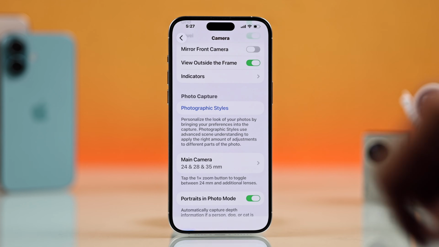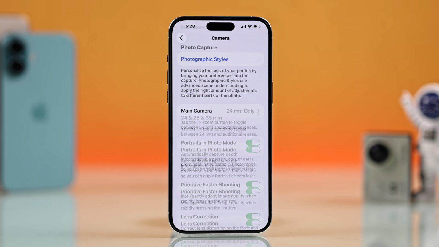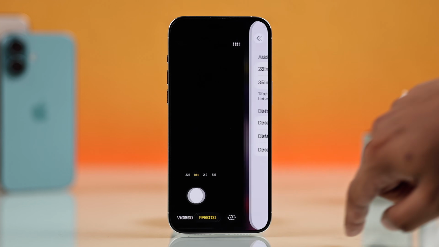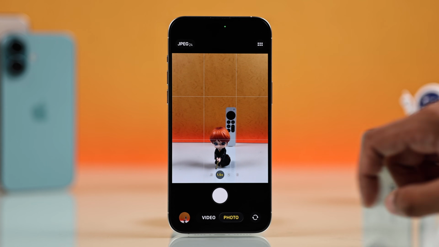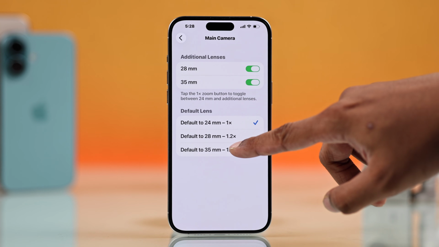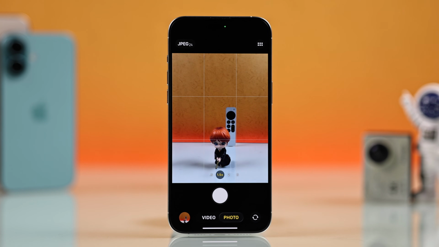Now we're just left with some simple settings. So next up, we have the main camera settings. Let's open it up, and here you can either enable or disable additional lenses, and needless to say, you should always keep them on. And after they're on, while you're inside the camera, you can tap on the 1x button to switch between these lenses. And furthermore, you can select which lens you want to default to whenever you open the camera app.